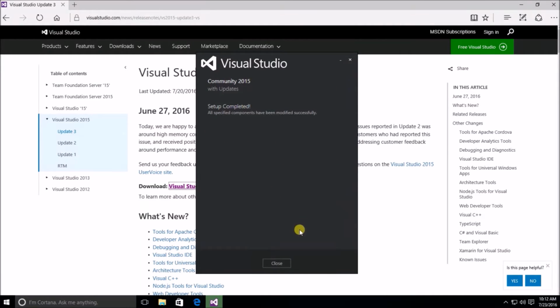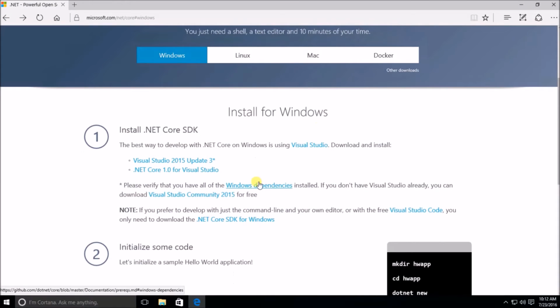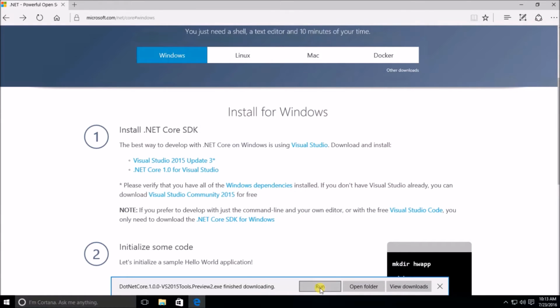So the setup is finally completed. I'm going to go ahead and close out of the update screen. And I'm going to go ahead and click on the back button now to go back to the page that we were just at. And now I'm going to click on the link that will take us to the actual .NET Core 1.0 for Visual Studio download. So let's go ahead and click on that now. And I'm going to go ahead and run the application.